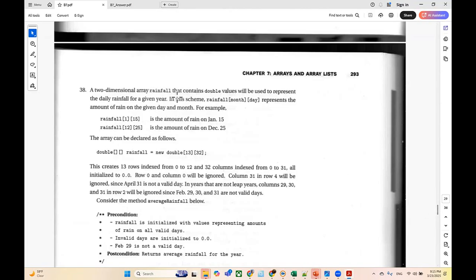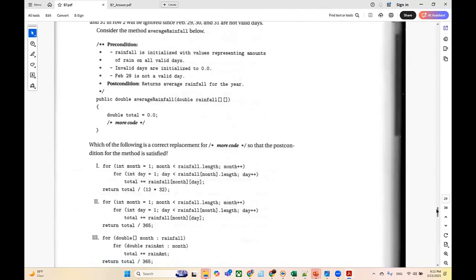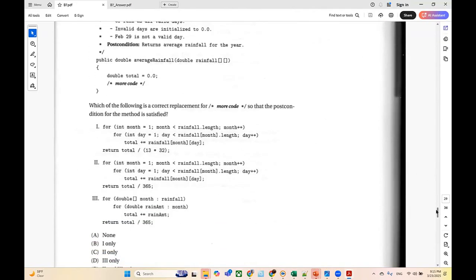Here you have two-dimensional rainfall. Okay, whatever. A two-dimensional rainfall. So you actually try to sum up your array for the average rainfall. So which one is correct? Which one is not correct? A is incorrect because they do total divided by 13 times 32. This number is too big. Okay. This number is too wrong. Is 2 okay or not?